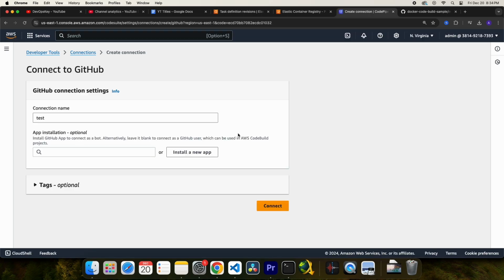And after that, you have to install the application. So if you don't already have one, then you need to click on install a new app. Once that is done, you can click on connect and it'll create a new connection for you.